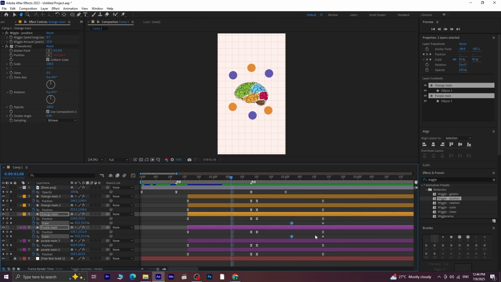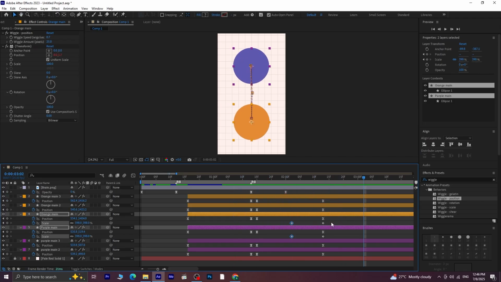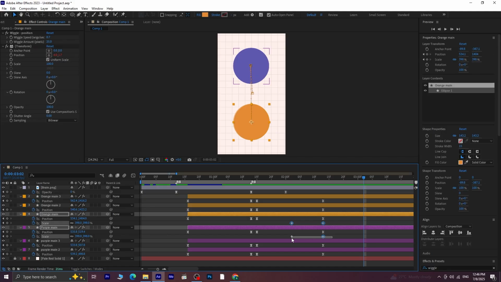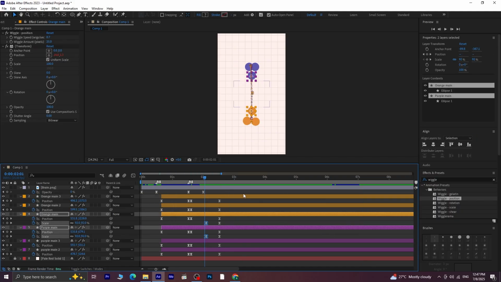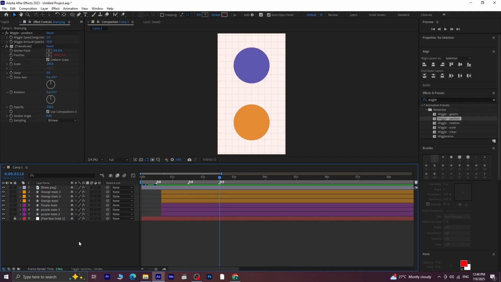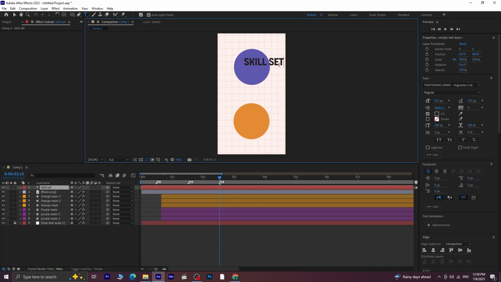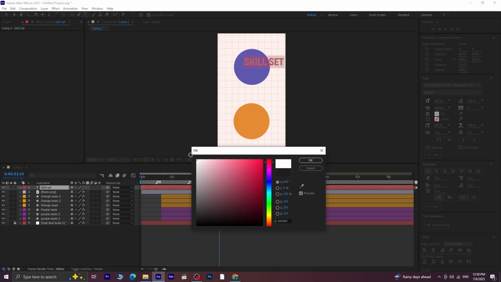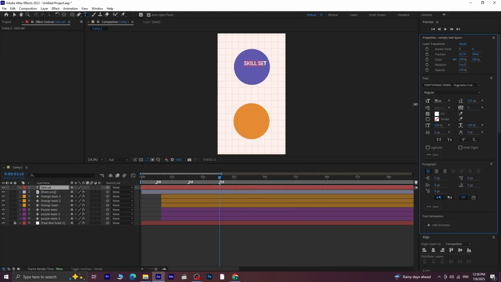Once you're satisfied, select both of the scale keyframes of the main balls and press F9 to easy ease them. Now press U twice to collapse everything and keep your timeline clean. Next, take the text tool and type skill set. Give it a color of your choice and adjust the font and size as needed.